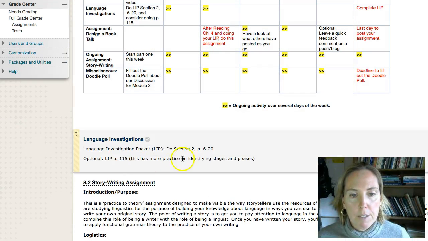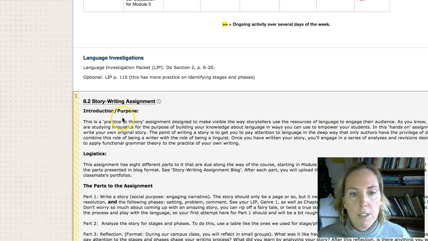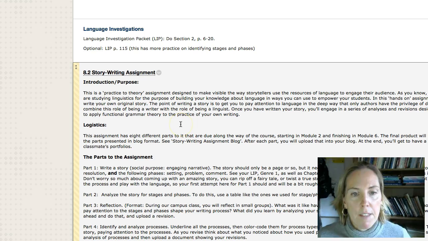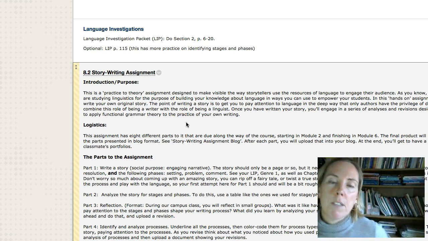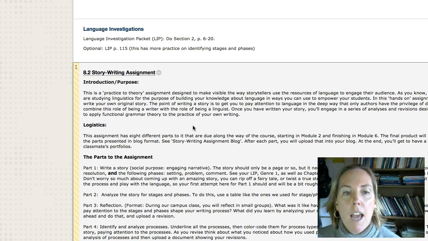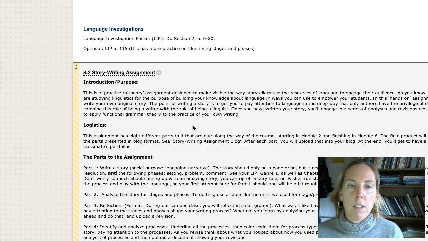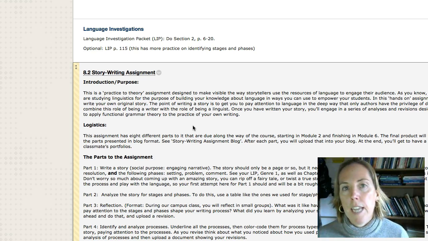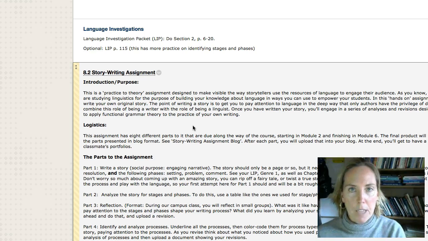Okay, here's your language investigations. Here's the story writing assignment, and this is the ongoing one. Basically what you're going to be doing is writing a narrative story of your own, and then using that to conduct a whole bunch of analyses. So the first one you're going to be doing is similar to the work you're doing in the language investigations packet this week.